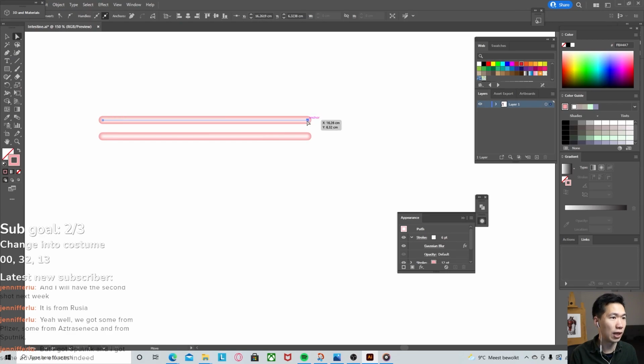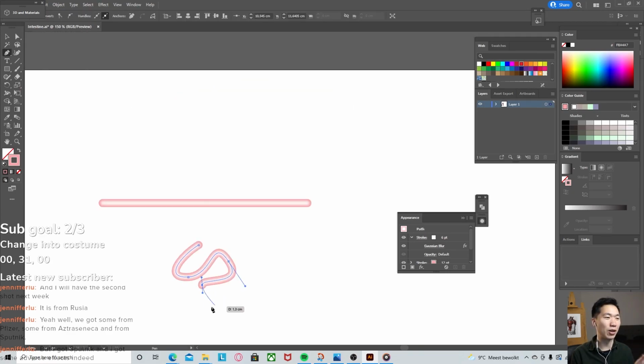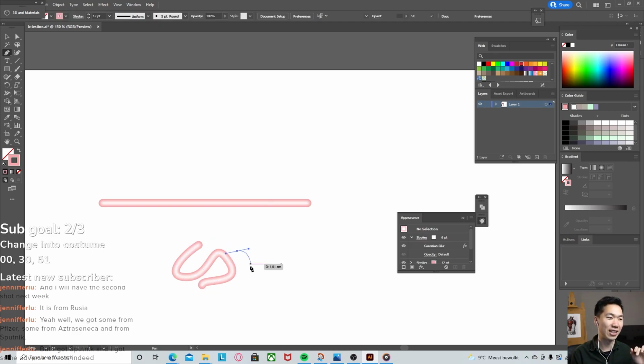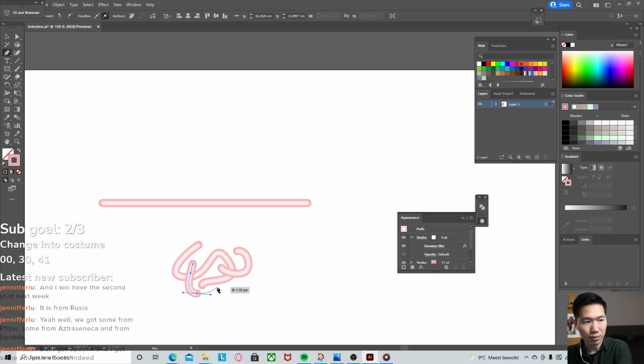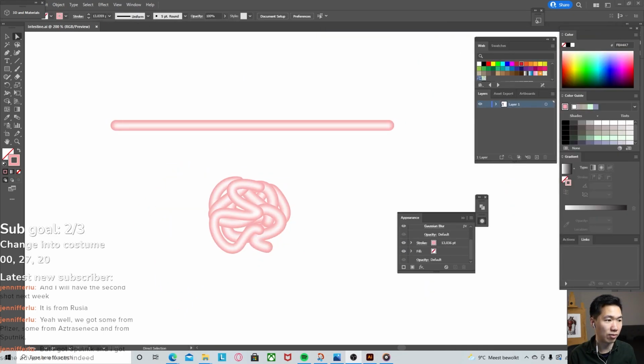When you manipulate the anchor point, the tube will go along with it. So now we can draw these twists and turns. They will automatically become the entangling intestines. Make sure you break the path and make multiple paths so they can overlay on top of each other.